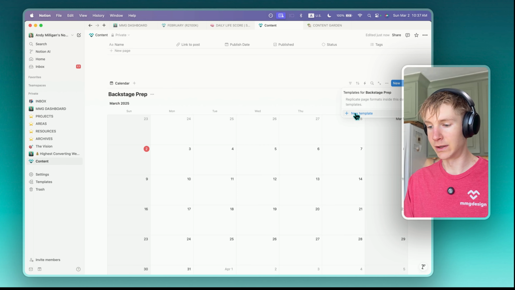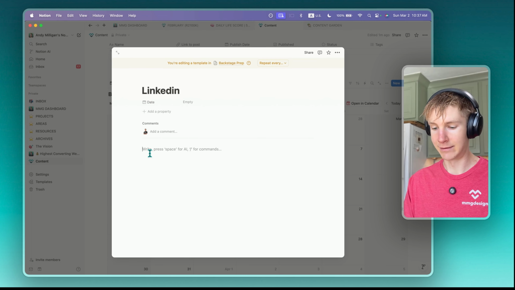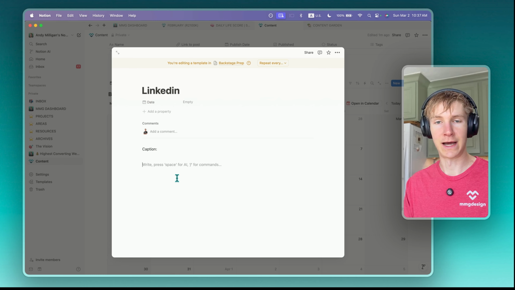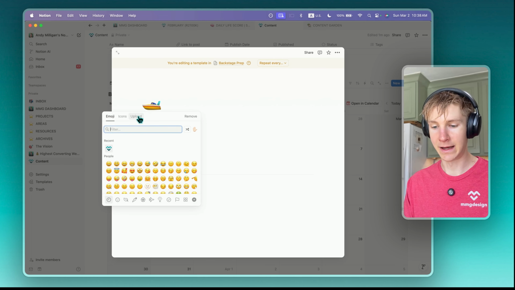So what I'll do is I'll just start simple and say this is a template that goes into Backstage Prep. And this will be named LinkedIn, and I could add LinkedIn default. So caption, and then if you guys have a consistent call to action that you use, I recommend having it here. If you use hashtags, I don't recommend using hashtags on LinkedIn because I don't think they're very trendy right now, but we don't use them with our clients either. But I would recommend just having different post types, and then you can add an icon.